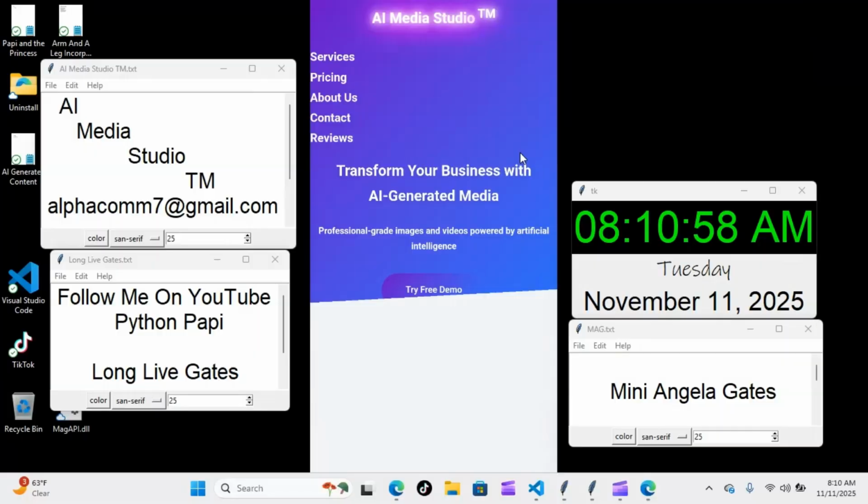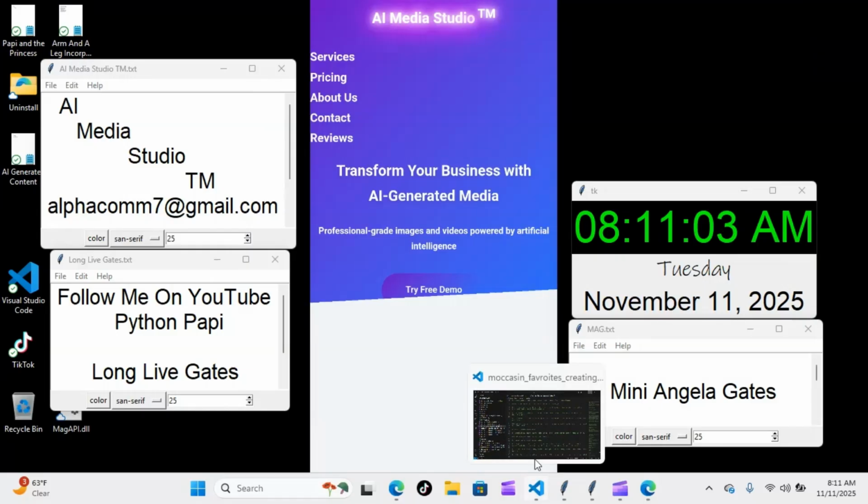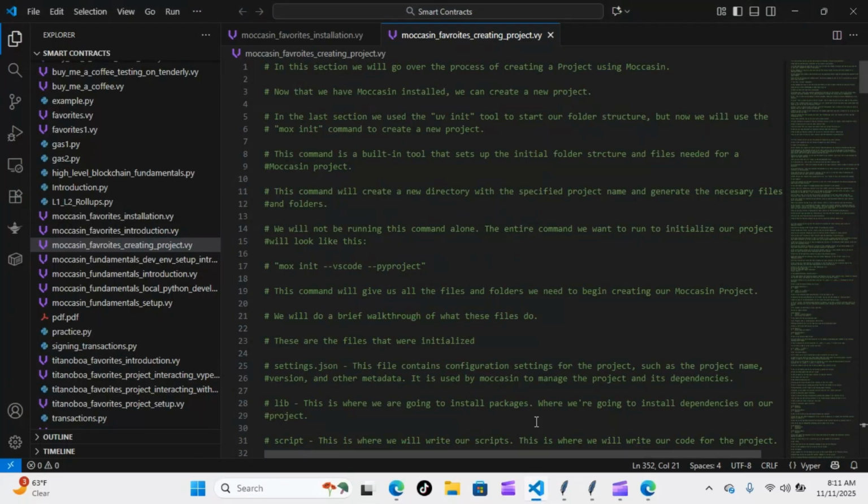All right, on today's episode of Python Papi, we're back inside our small contracts project. Let's have a look at what we're going to be going over today. I did inform you that we're back inside of our Moccasin favorites module, and this is going to be a read-only module. So let's pick up with some light reading.